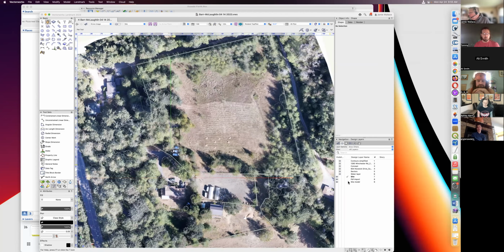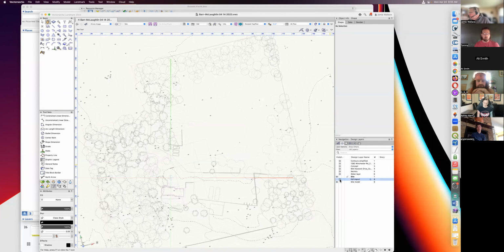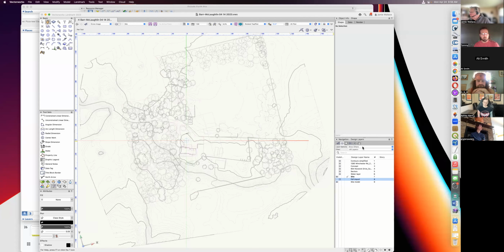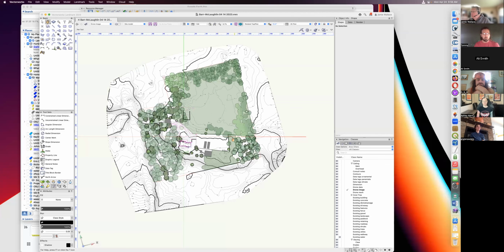There you go. So there's the beginning of our base plan. We're getting there. There's all sorts of visibility options that we have, but you can see we've got a contour map. We've got a site model that we've built already. And let me just show others. There we go. It looks a little better.